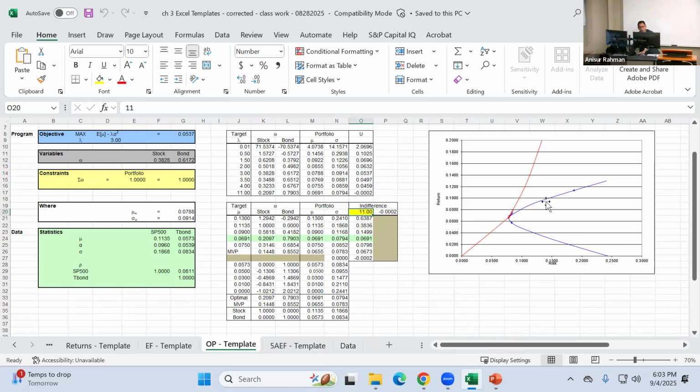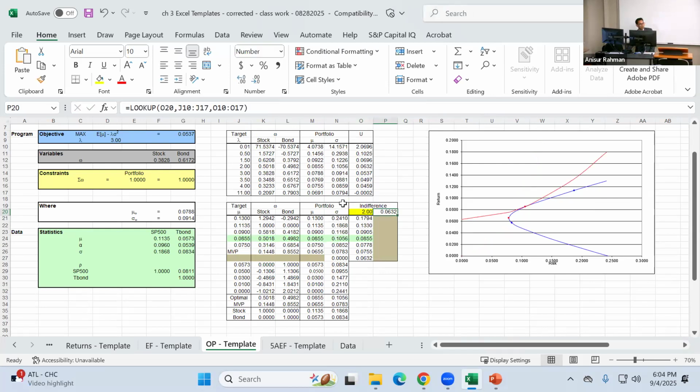But if we change it to, let's say, 2, what do you think will happen? Will this tangent point move upward or further downward? I'm decreasing the risk aversion. That means this person can take more risk, so we will go to more risk. So upward, right? For example, if you type 2 here, it goes upward on the efficient frontier. Any questions so far? No?